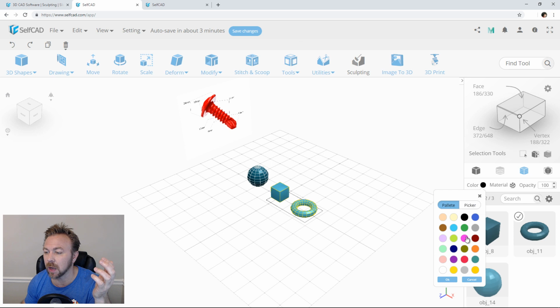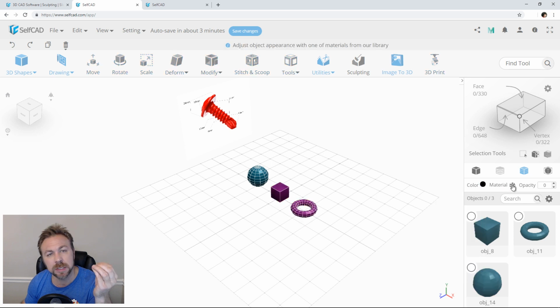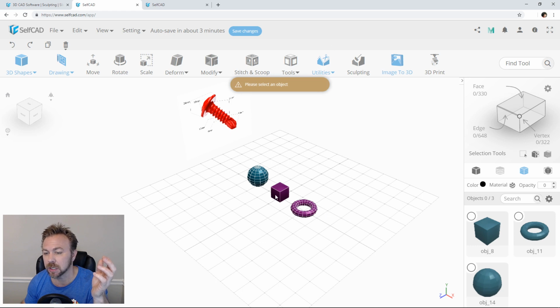You can change the color of objects over here. You can change the material. There's different kinds of materials. You can actually wrap textures on objects. Let me just do this box.